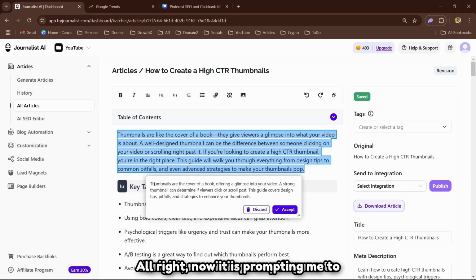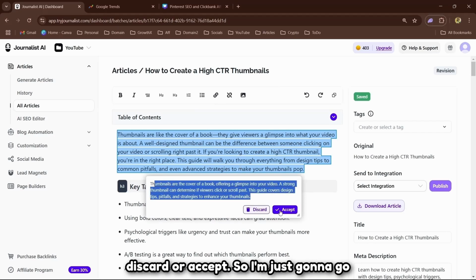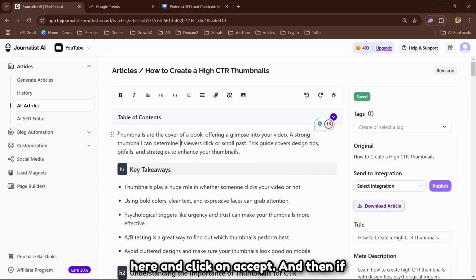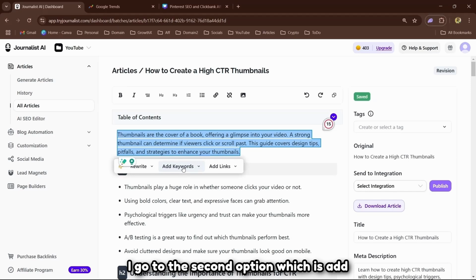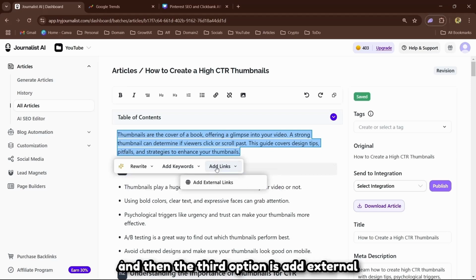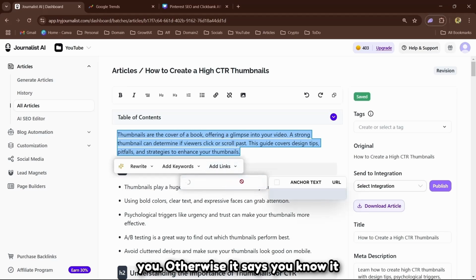Now it is prompting me to discard or accept, so I'm just going to click on accept. Then the second option is add keywords, where you can manually enter the keywords you want at the beginning of the article to SEO optimize. And the third option is add external link. If there is any possibility of adding an external link, it does the job for you. Otherwise it returns empty.